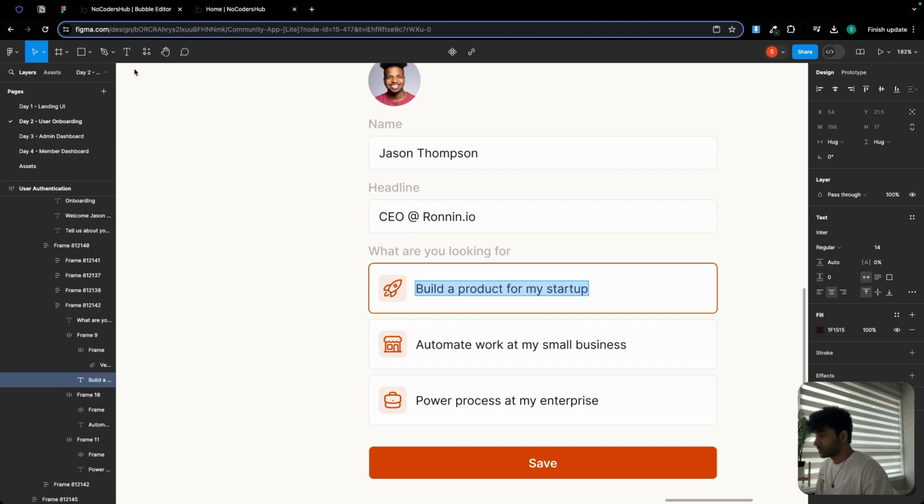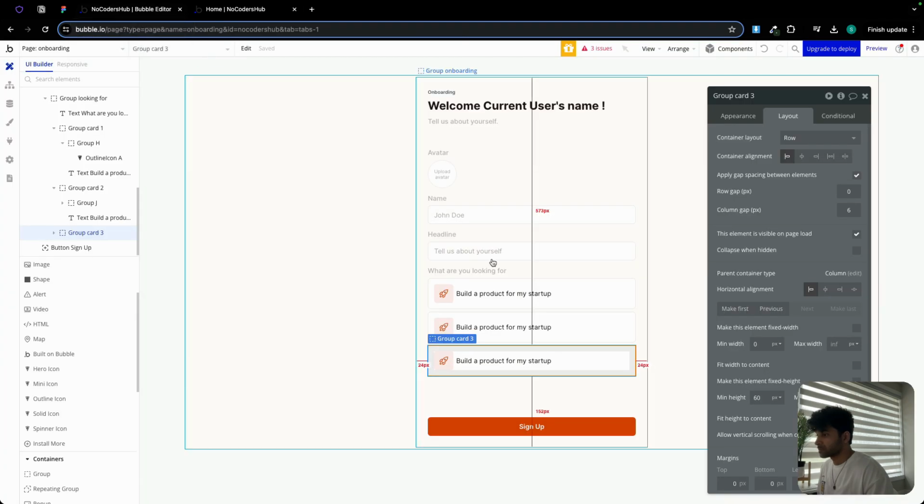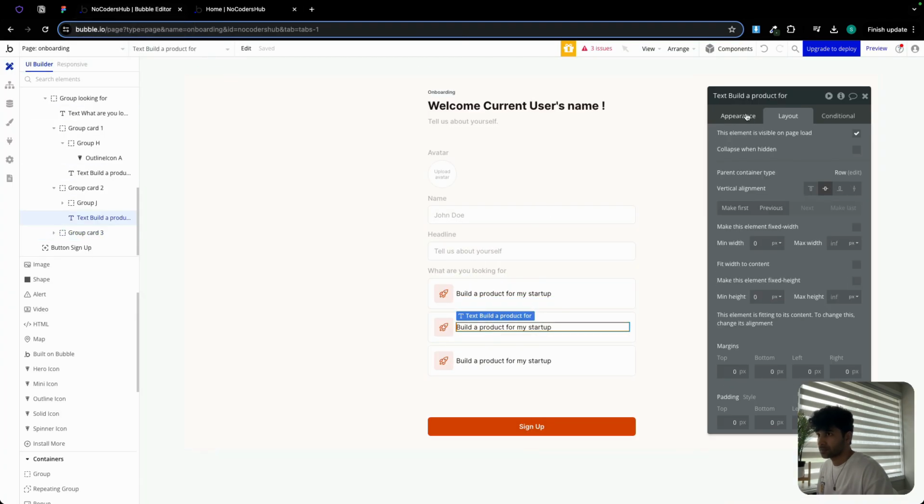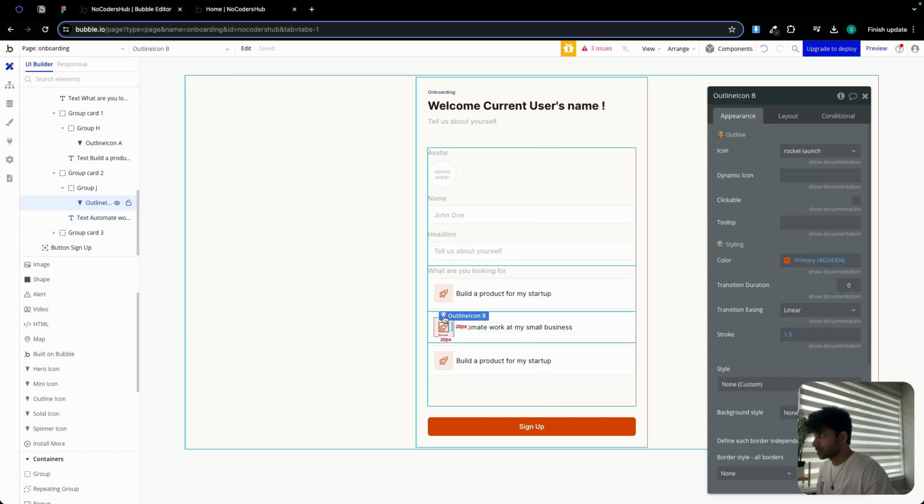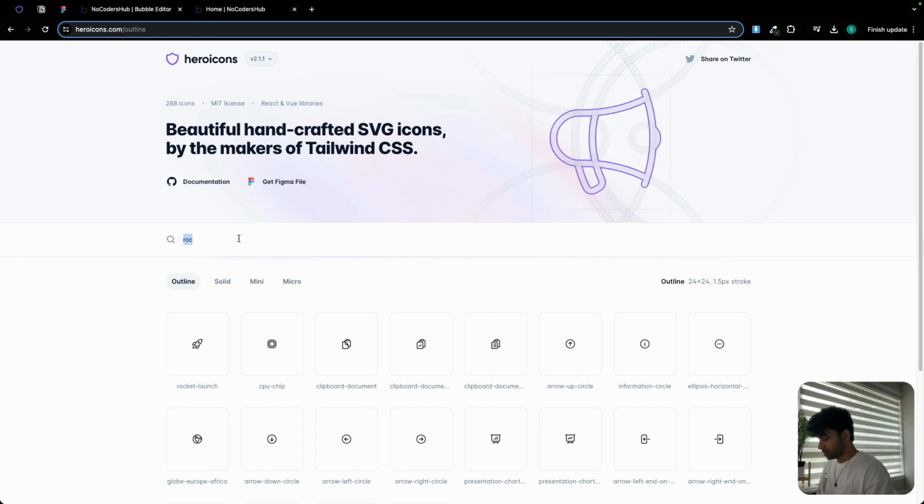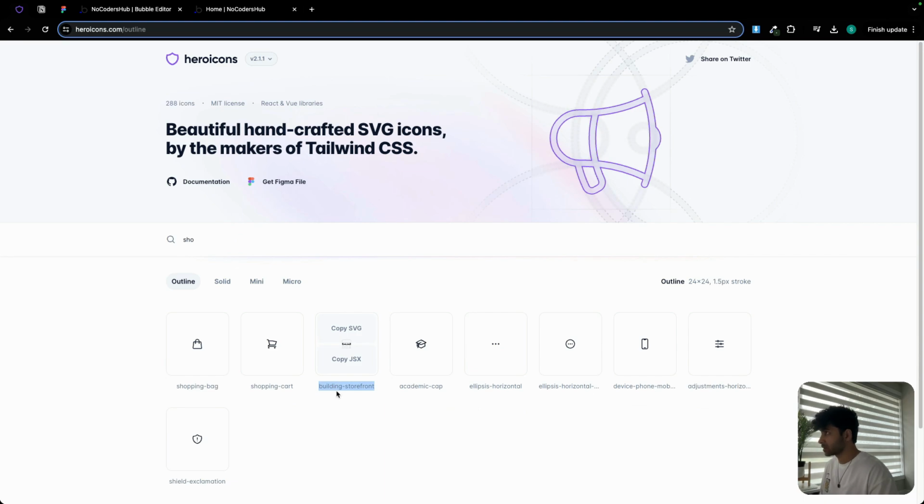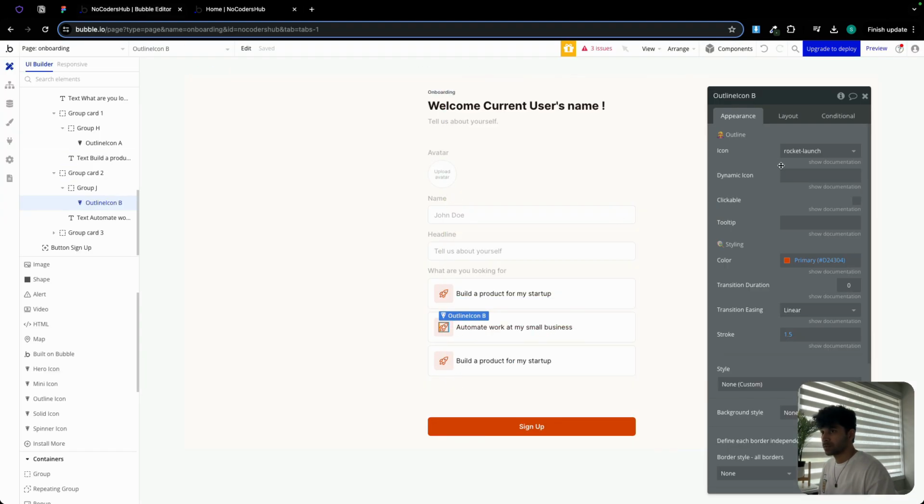Now let's make few tweaks. So this one is the automate work for my business or at my small business. There you go. For the icon, we're gonna use shop, which is building storefront. Copy the name, paste it over here.